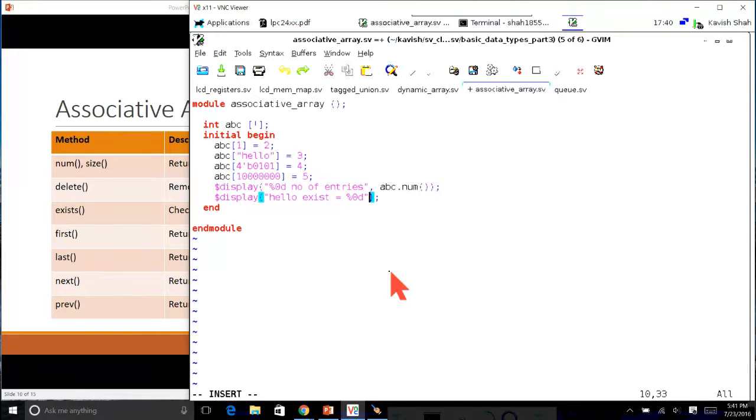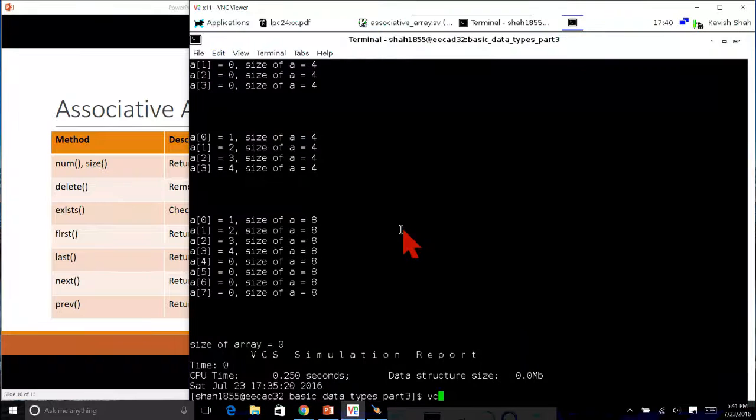So I will say abc.exists("hello"). If hello exists in abc, it will return me 1 or it will return 0 if it doesn't exist. Let's run this code, associative_array.sv.